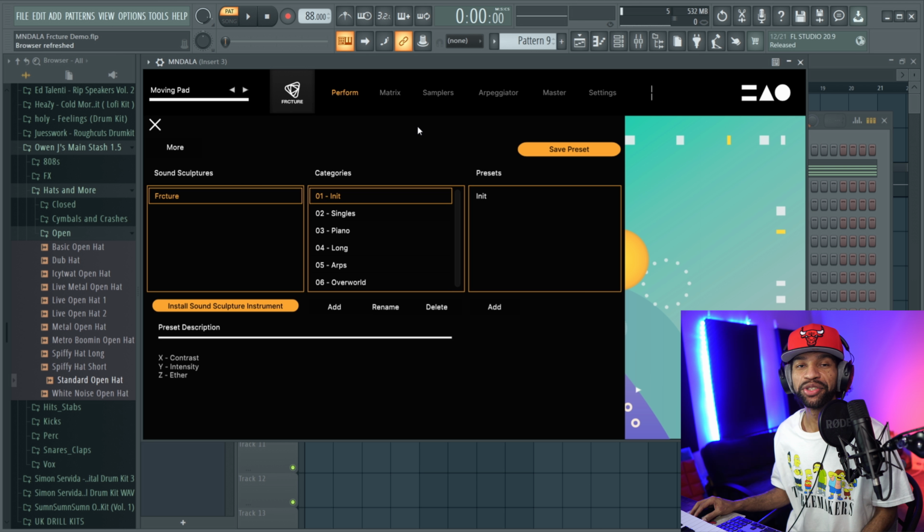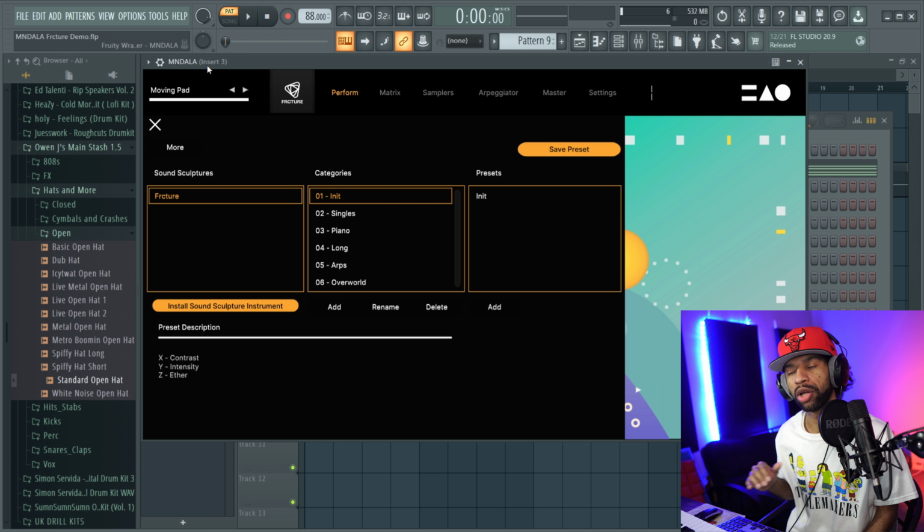All right, guys. So when you open up the plugin, it's going to look like this, except it is going to be all black. I've already loaded Fracture up, so you can see part of it in the background. Again, you will need the Mandala instrument player in order to play this instrument, but again, it is free. When you download the Mandala instrument player from the website, it's really simple. It's got an auto installer, so it'll automatically install it for you.